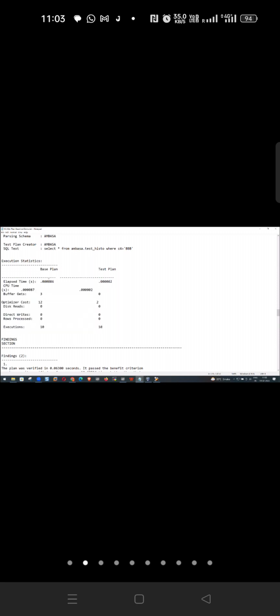So if the new plan's elapsed time is less, buffer gets also less, and the cost is less, accordingly then only the history plan, the index plan, or the new plan will be pushed to baseline, or converted, accepted into the baseline. If not, then keep it, don't accept. So it uses this method. The plan was automatically accepted because it's tested, 12 times better than the base.